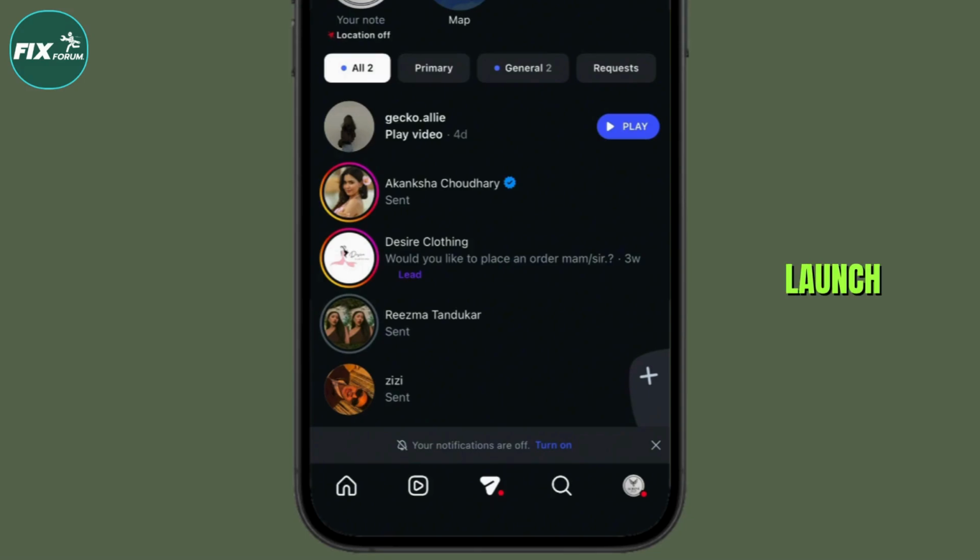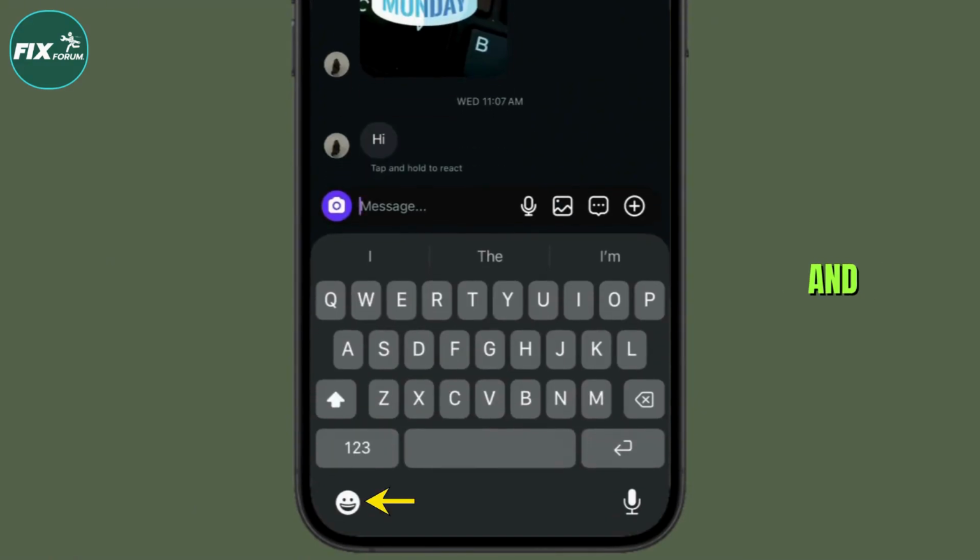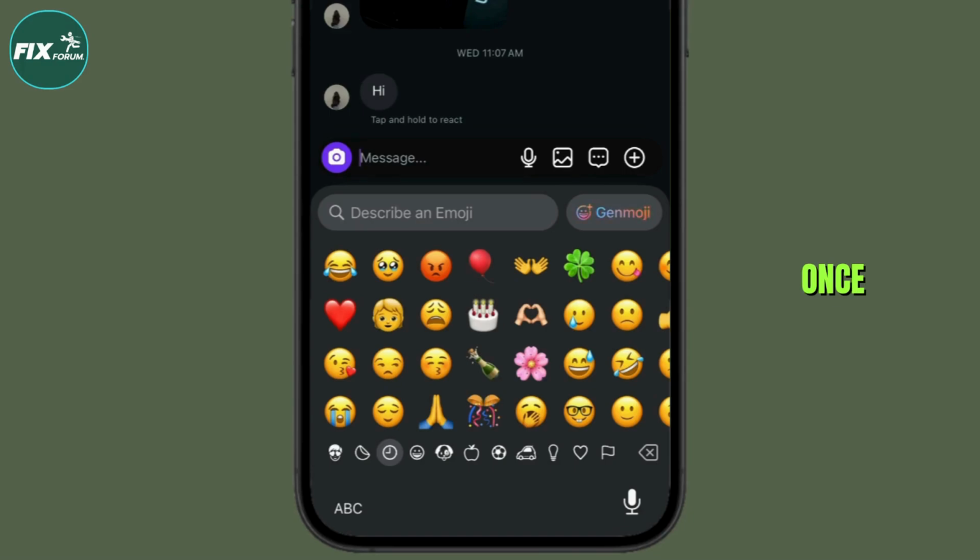Once you're over here, launch any of the existing conversations or start a new conversation with a friend. Now what you have to do is launch your emoji section and send any of the emoji. Once the emoji has been sent, simply tap on the emoji message. As soon as you tap it, the Emoji Pong game will launch directly inside the chat.